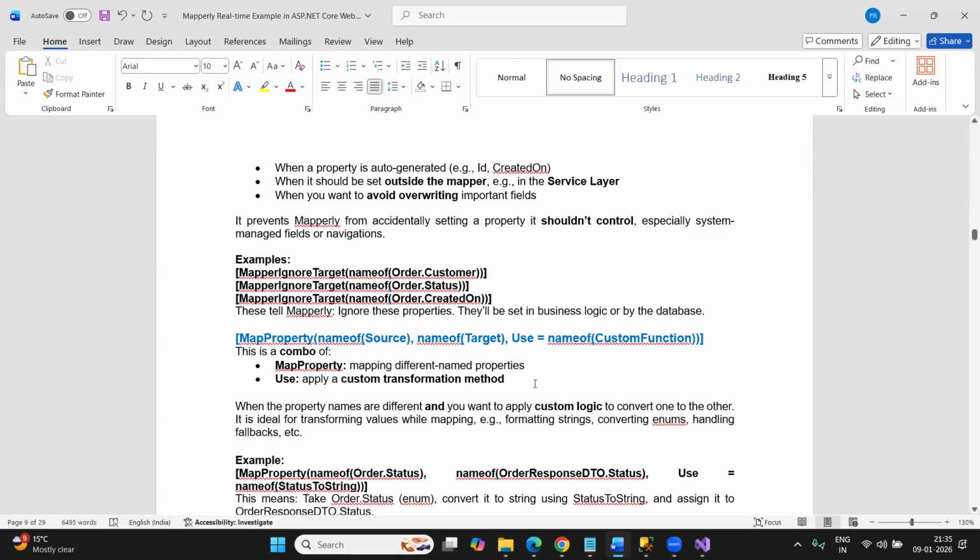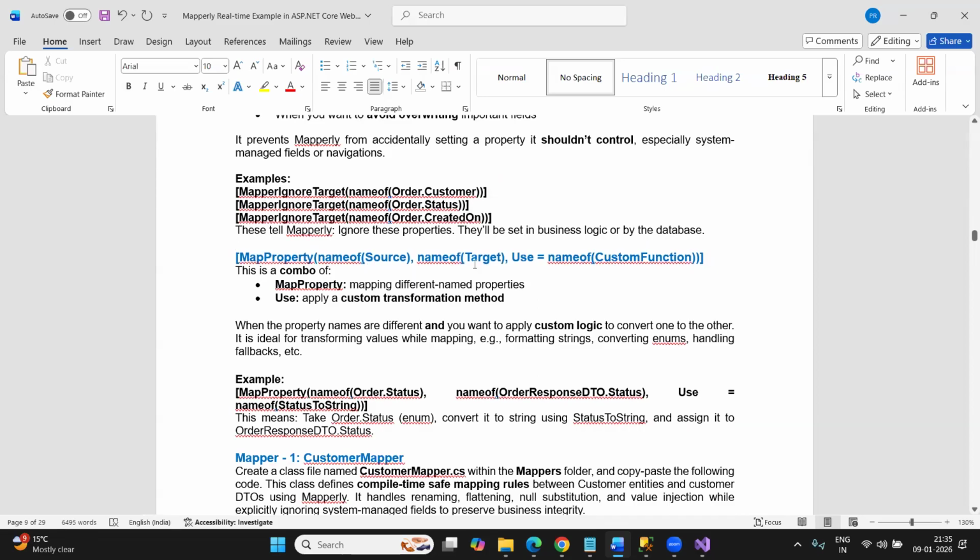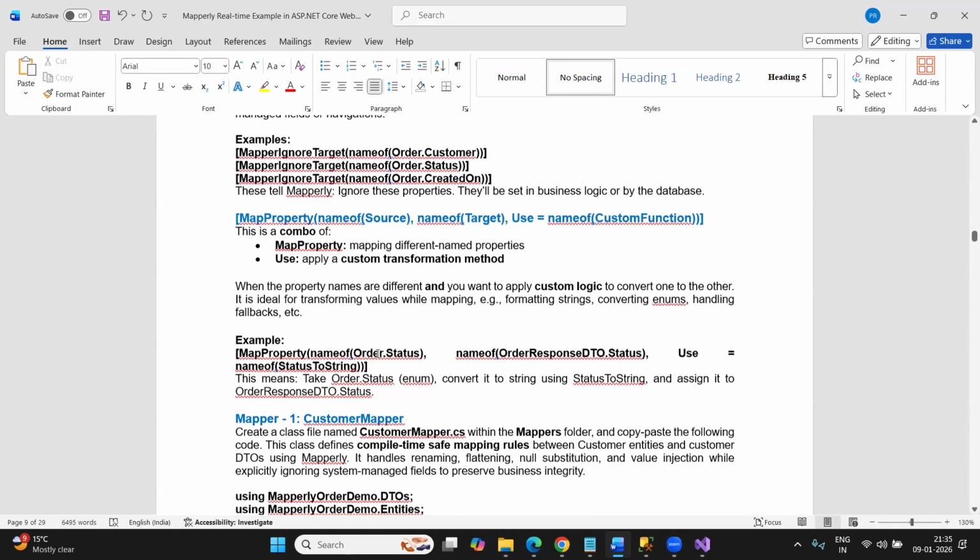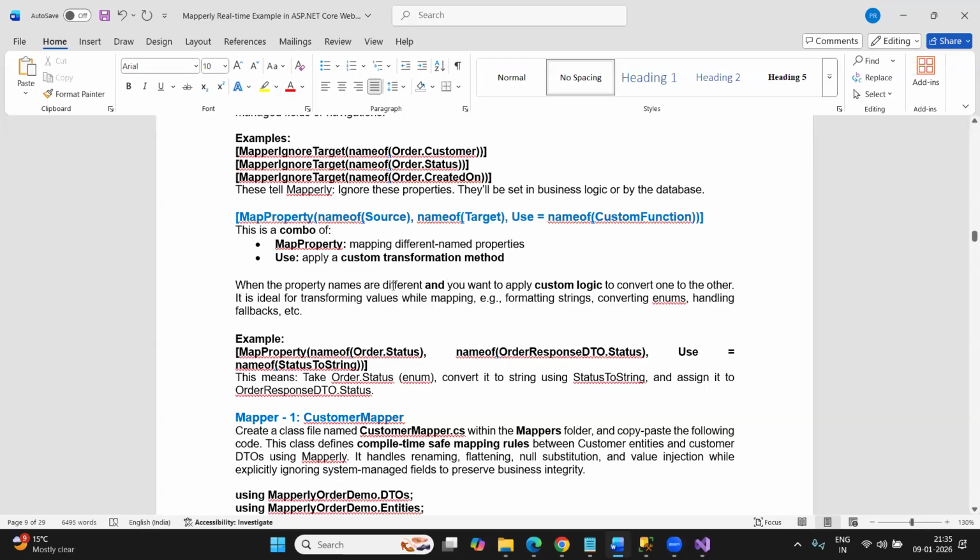Yes. Clear? So this is the combination of two: map property with source, target, and the custom method. So this is the combination of map property and use mapping. Different named properties, apply custom transformation method. What exactly does it mean? Once the property names are different, in this case the source property name is different, the target property name is different, and you also want to apply some custom logic to convert one to another.